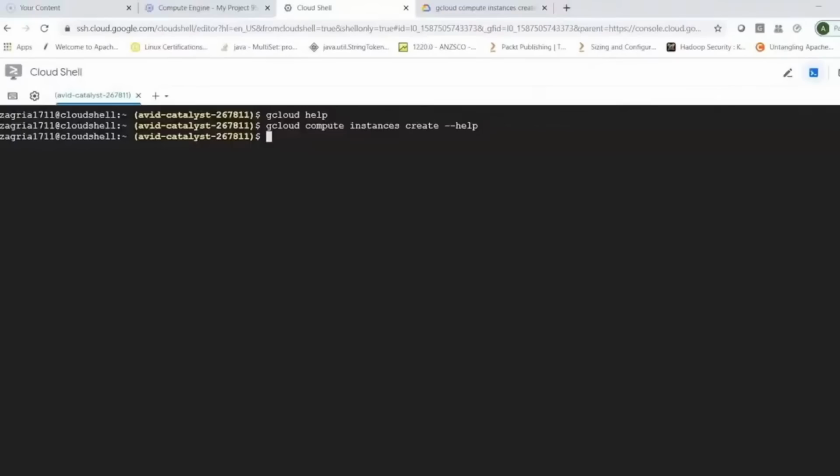Now you can always look at your default zone, you can look at your region, what is being used. All those things are coming from the metadata which is being used.